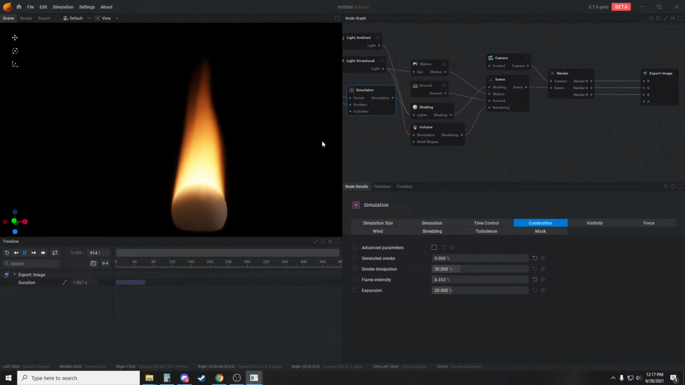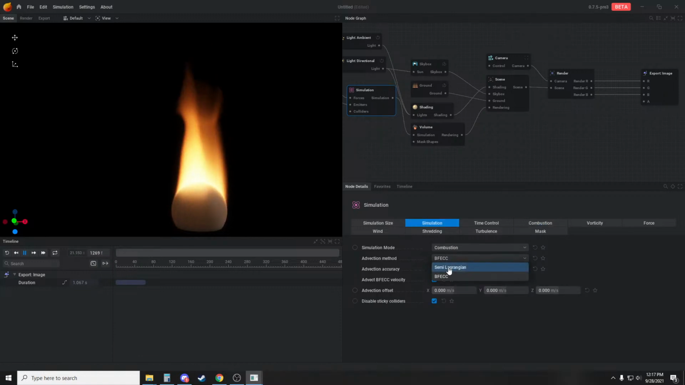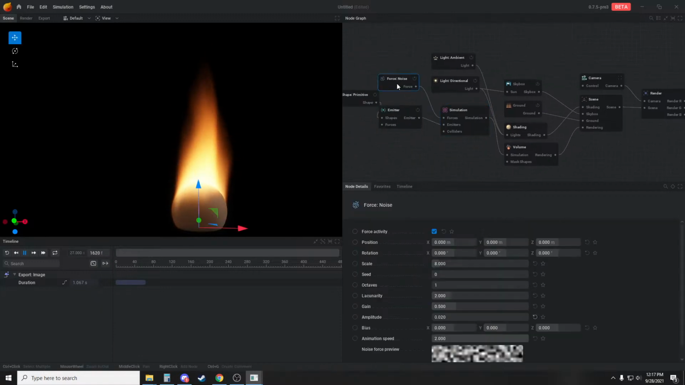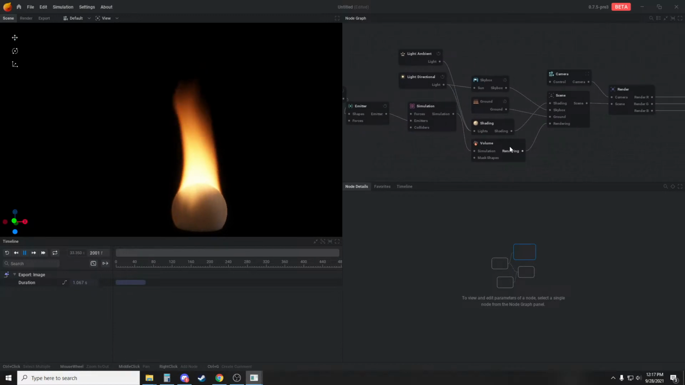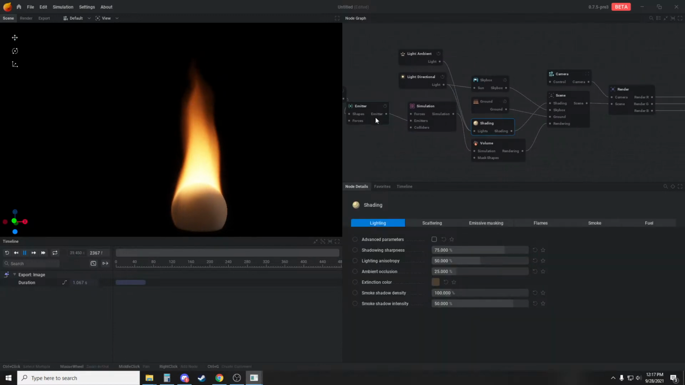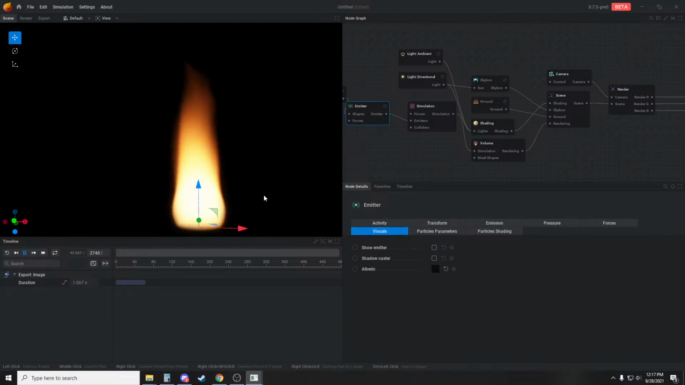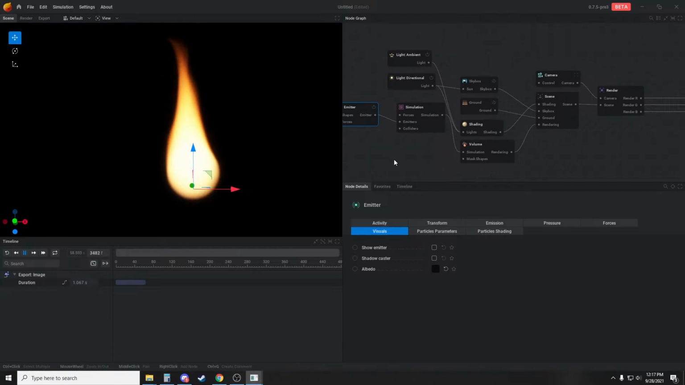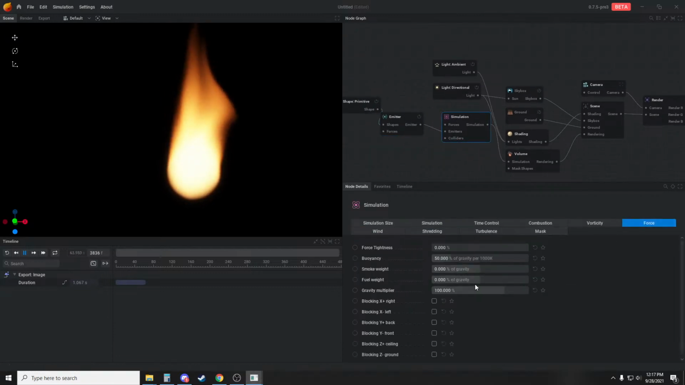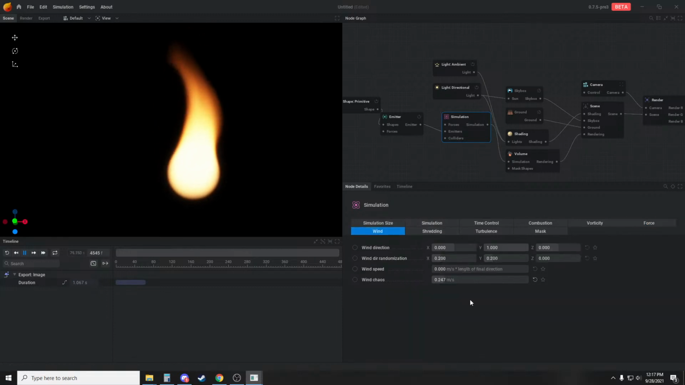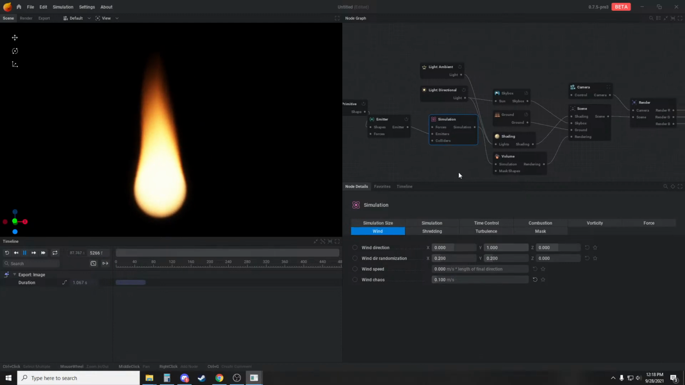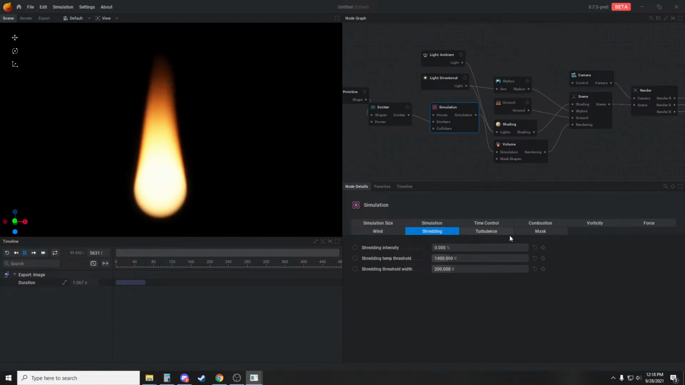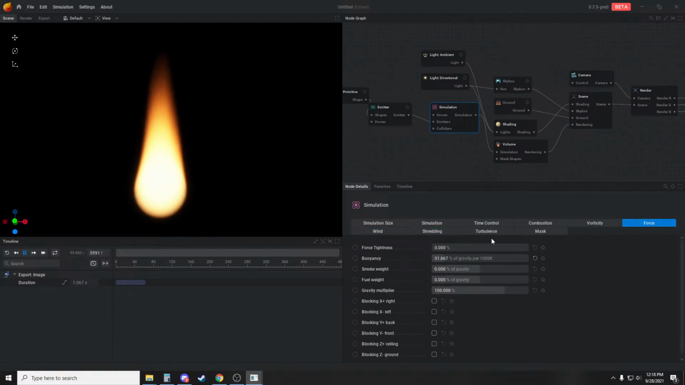Then I'm going to go to simulation and make sure I'm using Simulagrangian. I'm actually going to delete this force noise. Then I'm going to go to shading, and actually, let's go to emitter and turn off our emitter. So now we have this. Ta-da! And then let's lower my buoyancy. Okay, something like that. Let's go to my wind and lower my chaos as well. Now we have a more rounded shape right here. Make sure I have no shredding on. Okay, something like that.